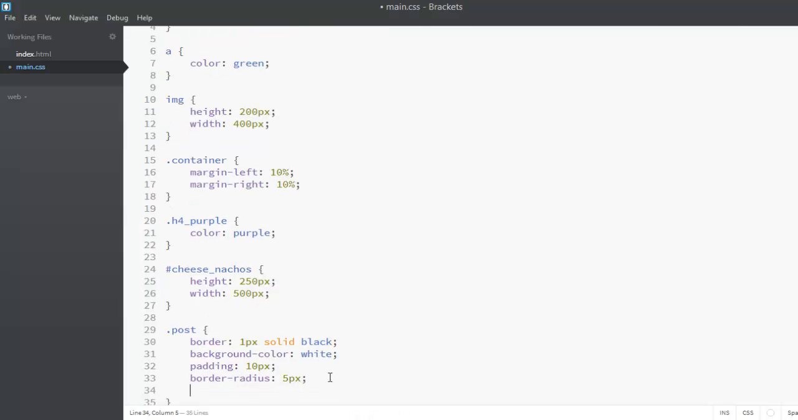Say I only wanted the top left edge curved, I could use border-top-left-radius, and that would only apply the radius to the top left. Here, I'll show you.